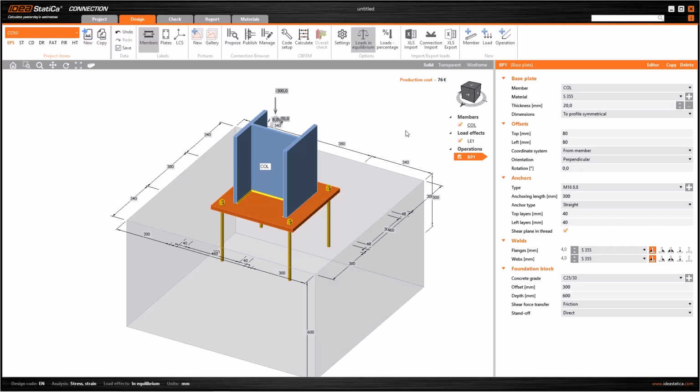Additionally, a new function of contact operation has been released. Let me inform you about this new functionality before the application. Assume that we have a base plate connection like in this example. Naturally, the load must be transferred from the column to the foundation.